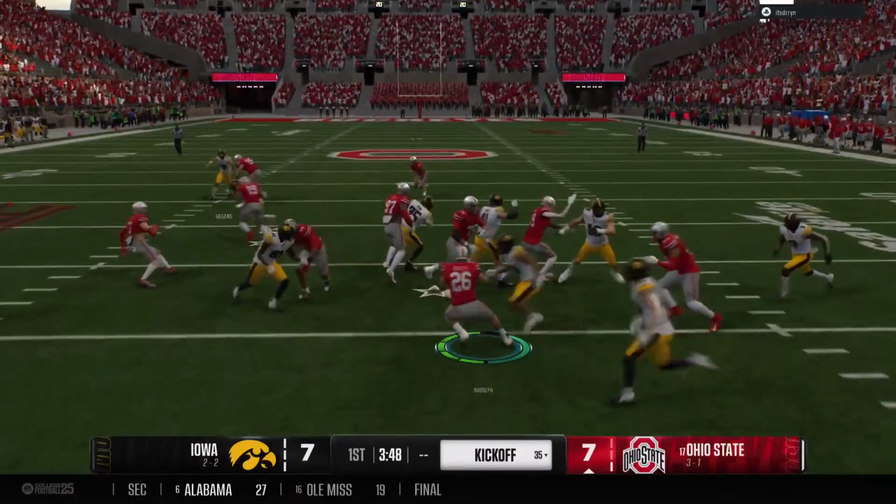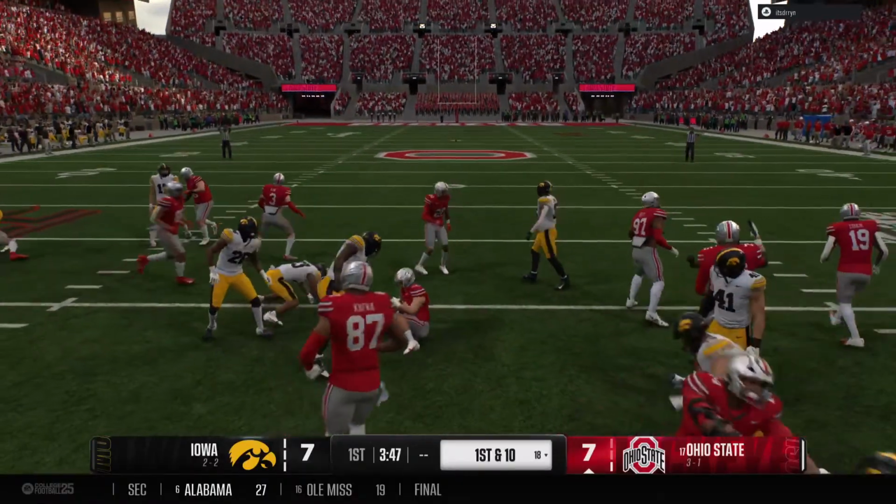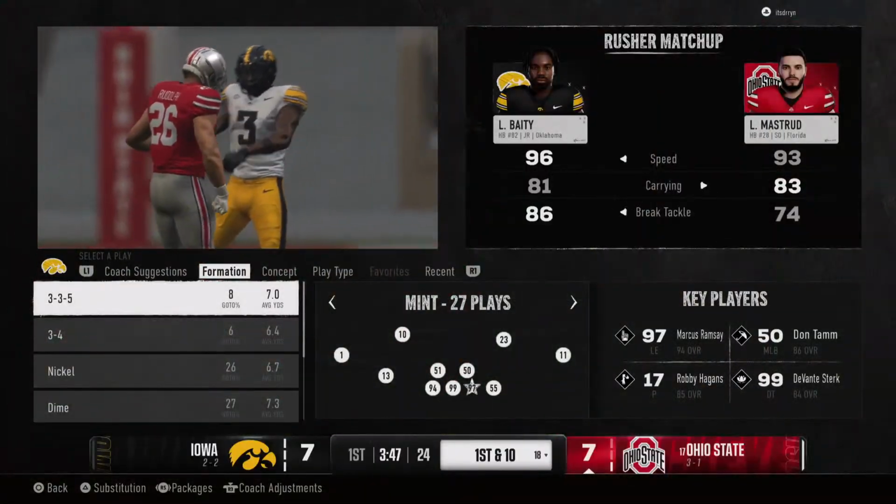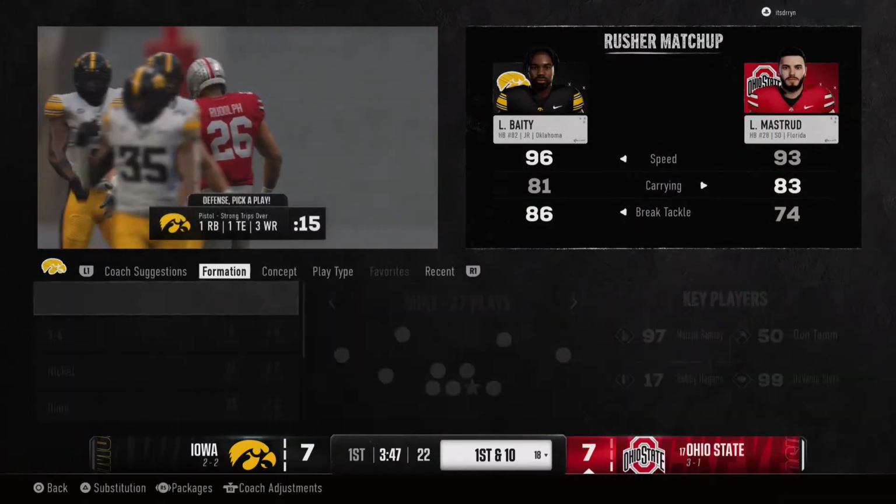He'll bring it out. It's Rudolph. Pulled down at the 18, and the decision to bring it out of the end zone was not a good one.